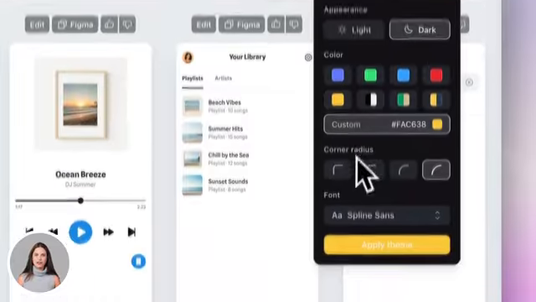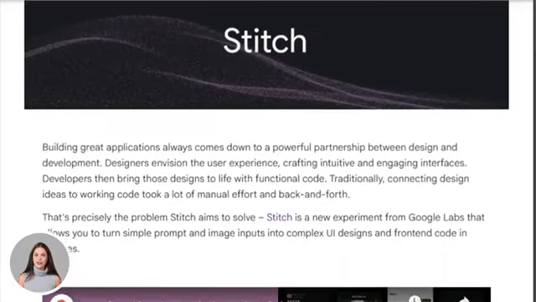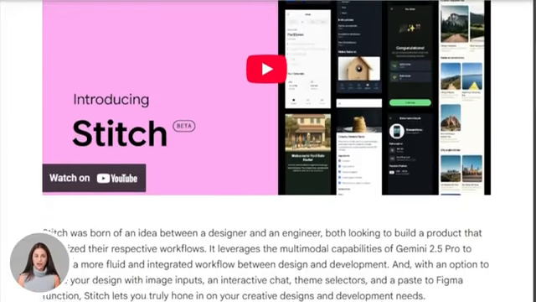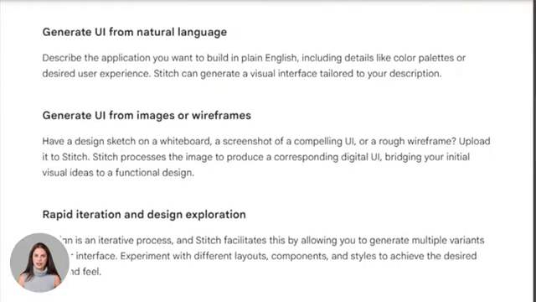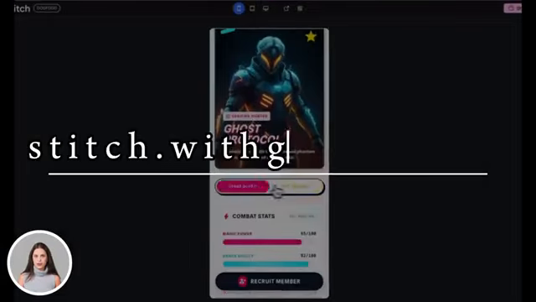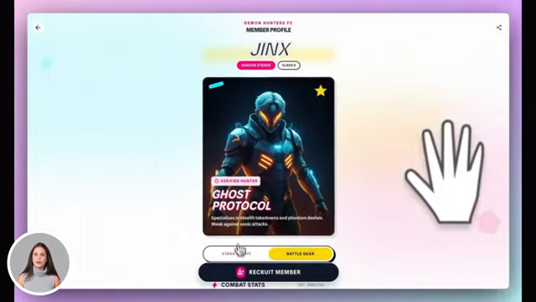Quick background if you missed it. Google launched Stitch at Google I/O in May 2025. It is a free AI tool from Google Labs that turns your text descriptions into real app and website designs, complete with working front-end code. Just go to stitch.withgoogle.com, sign in with your Google account, and you are in. No credit card, no setup.